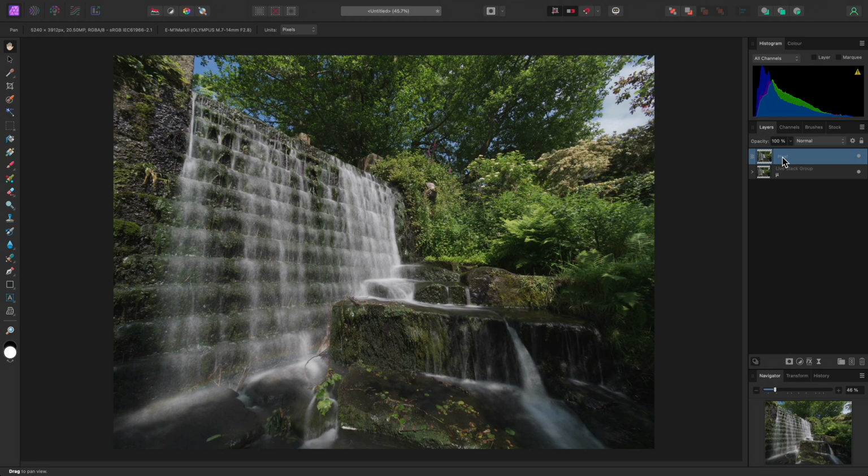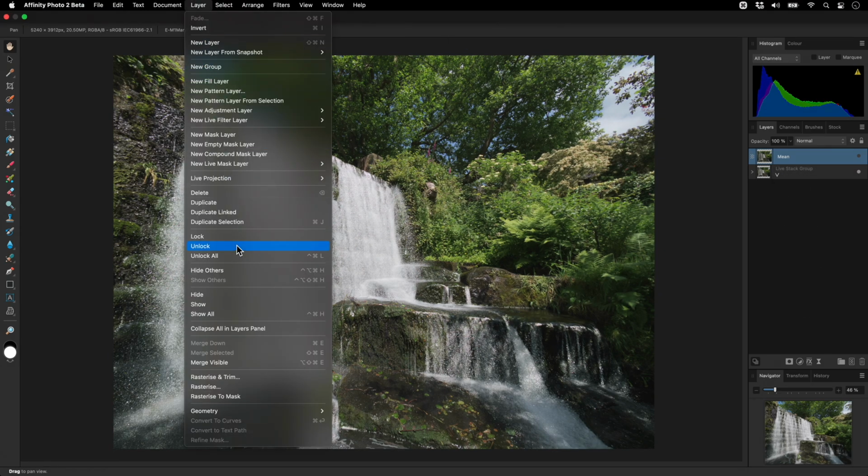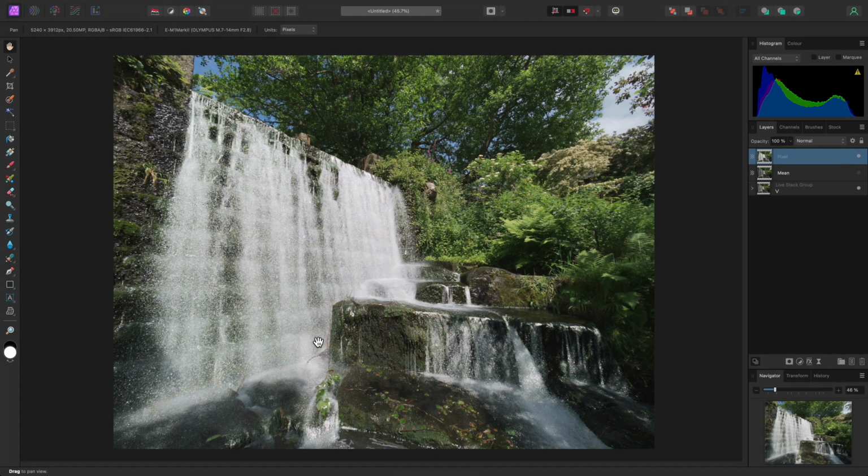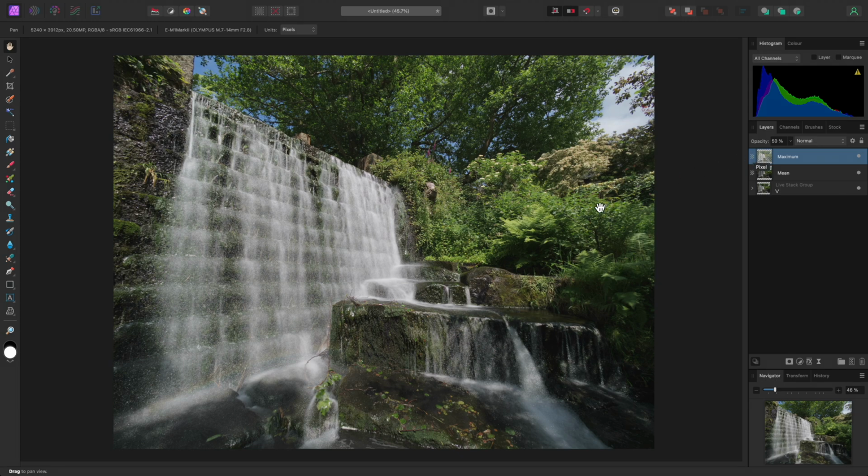I'll double-click and name this layer Mean. Then I'll hide this layer temporarily, change the stacking operator to maximum, and use Merge Visible again. I'll double-click and name this layer Maximum. Now I'll show the mean layer again, and with the maximum layer selected, I'll reduce its opacity to 50%. This produces an average blend of the two layers.